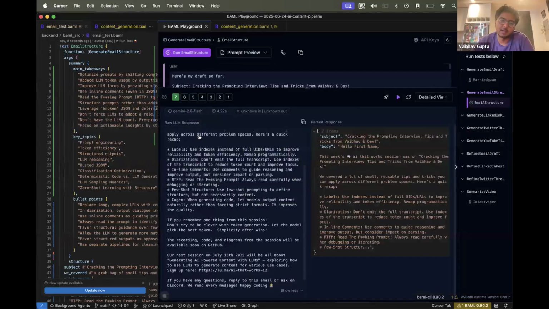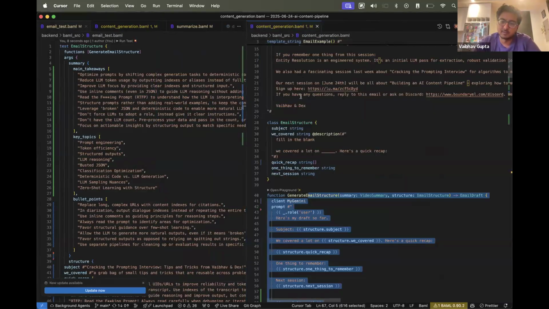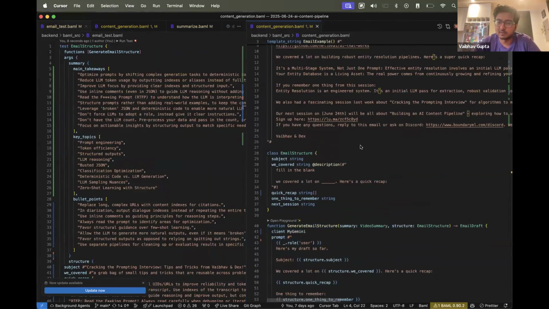BAML will be extensible, so once we provide the AST, you can do whatever you want within Python. We just haven't built that yet. So in some sense, yes. But fundamentally, let's just take a look at this.